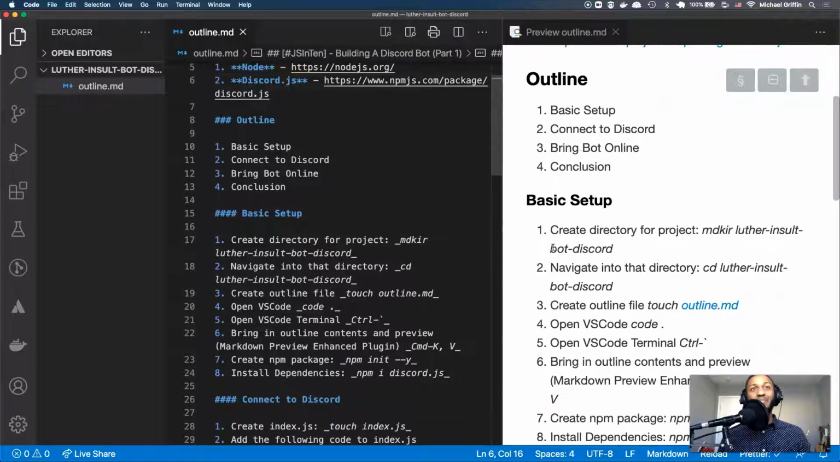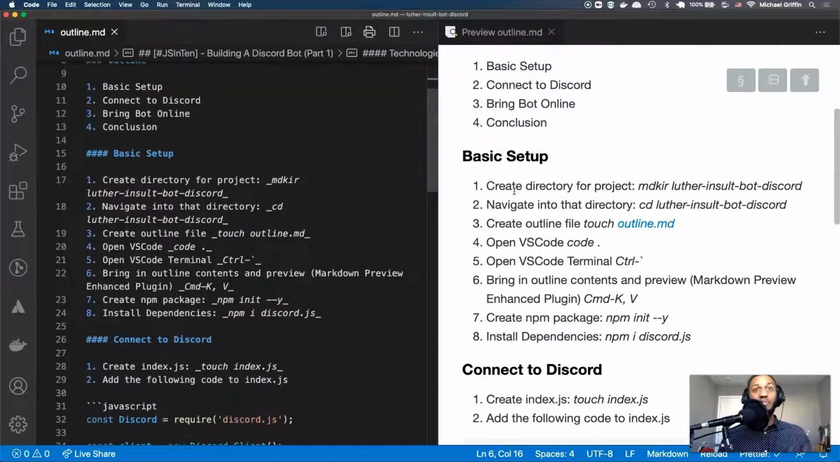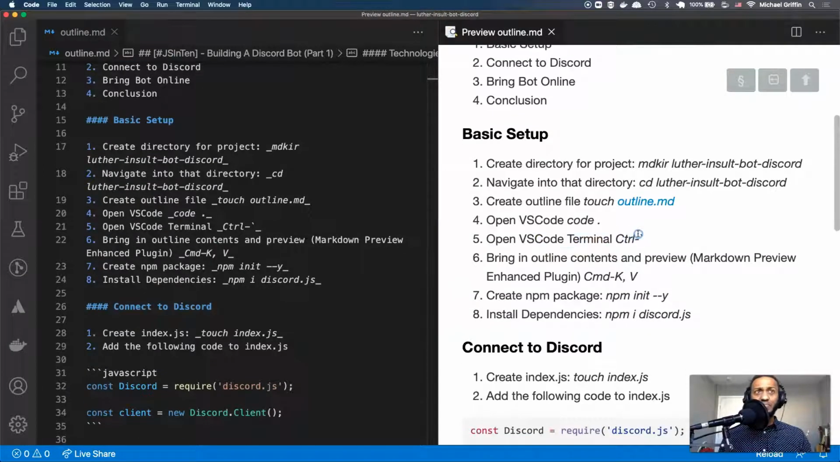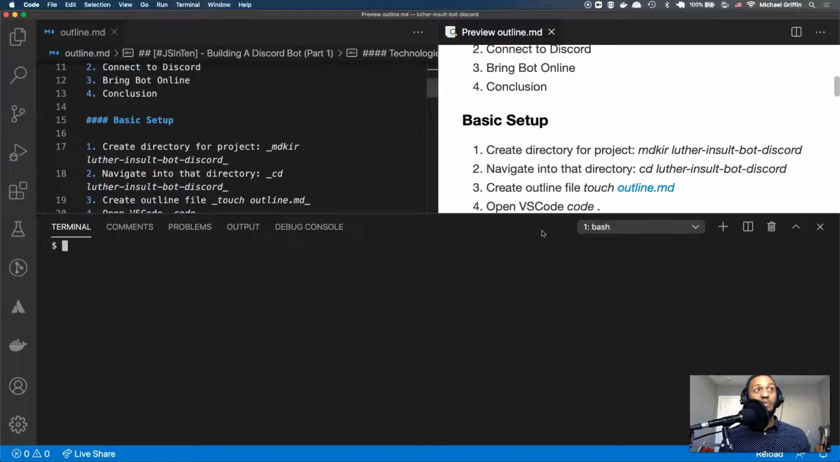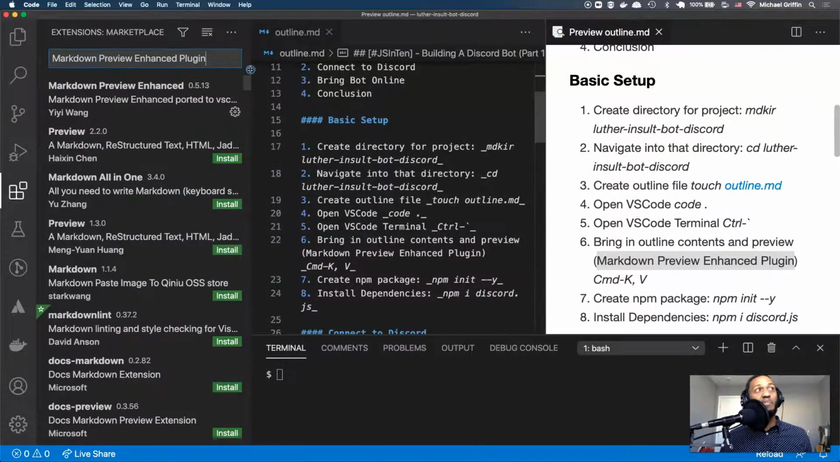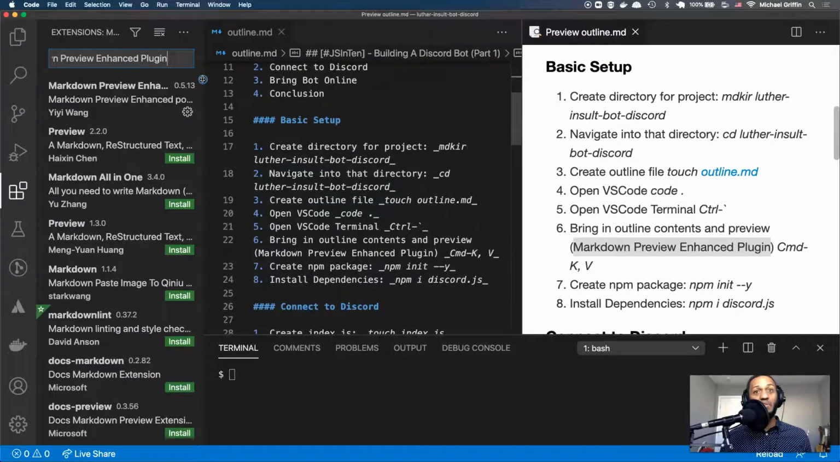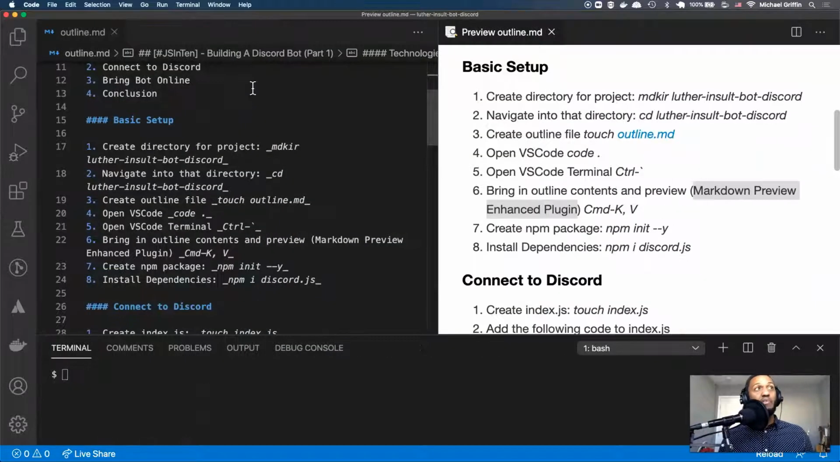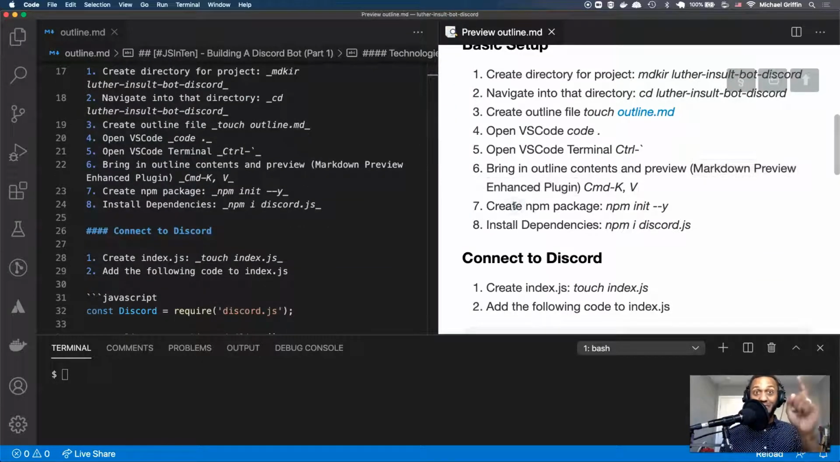So we kind of already started with the basic setup. Let me get that out of the way so you can actually see this a little bit better. We are here on step 5. I'm going to hit Command control tick so that I can have my terminal running down here, and then I'm going to bring in the outline. I'm going to be using the Markdown Preview Enhanced plugin. You can go over here to plugins and search for it, and you'll see it pop up. If you want to see your markdown preview like I'm doing here, you can install that.